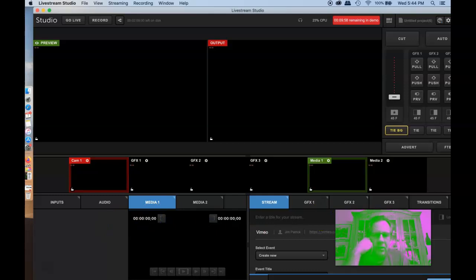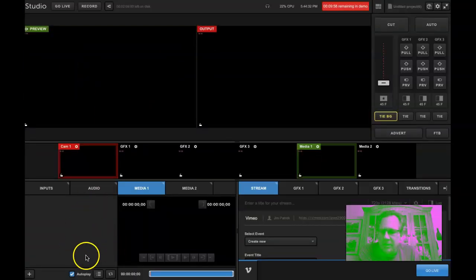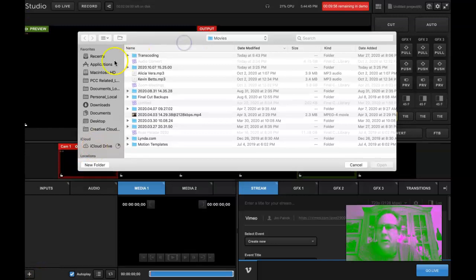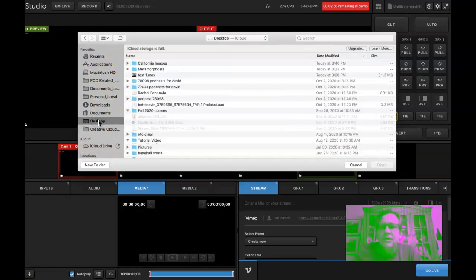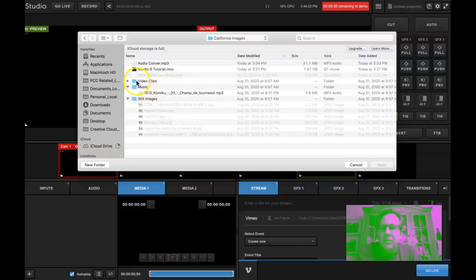So I'm going to go ahead and bring in some sort of video file. How you do that is you simply maximize this. There we go. Maximize it so you can see all your controls. Sometimes the controls get lost at the very bottom there, so you've got to be careful about that. You hit the plus, and when you do that, it opens up basically a search for material that's on your computer. And I have these California images that I collected for this little example.